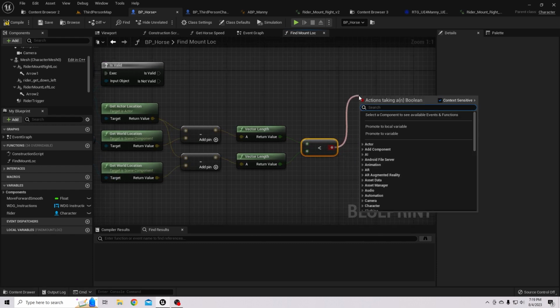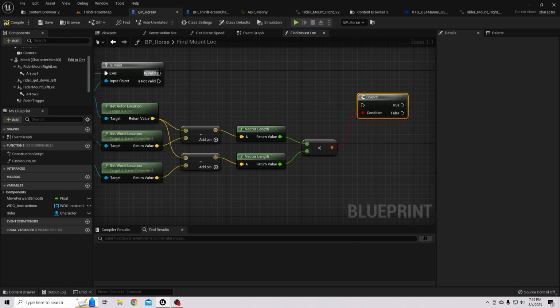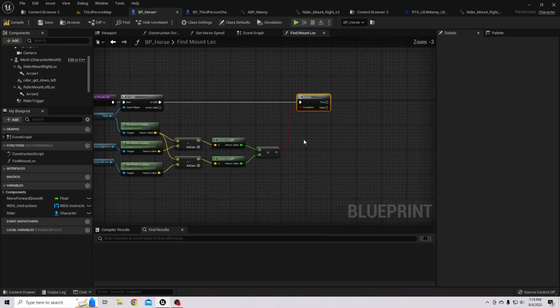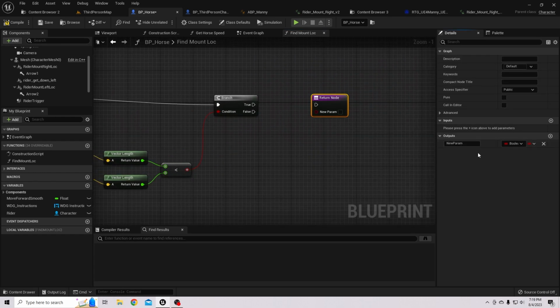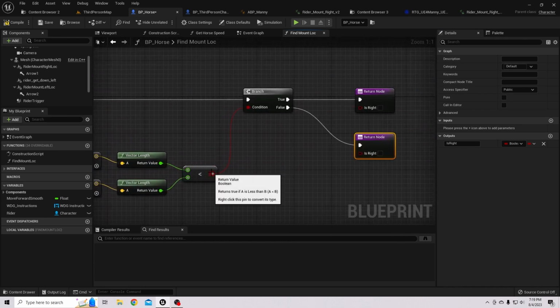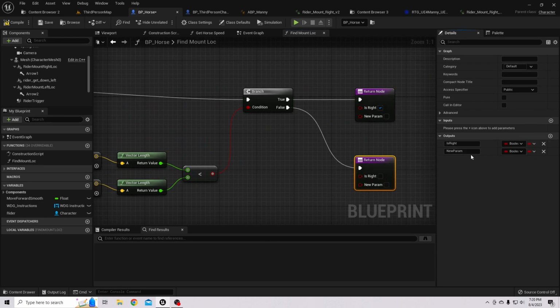So let's return this. Let's add the branch for this. Yeah, and return node. We need to add is right. If the player is near to the right location, we need to make this as right, and we need to output the location where the player should go and the rotation.